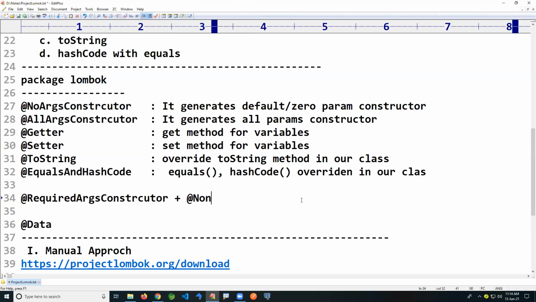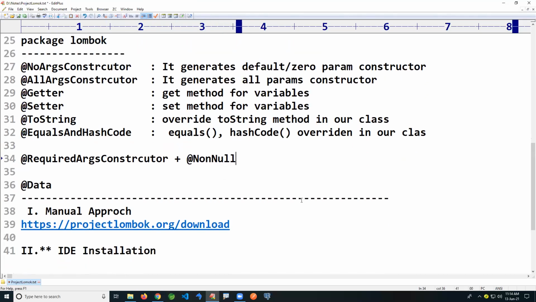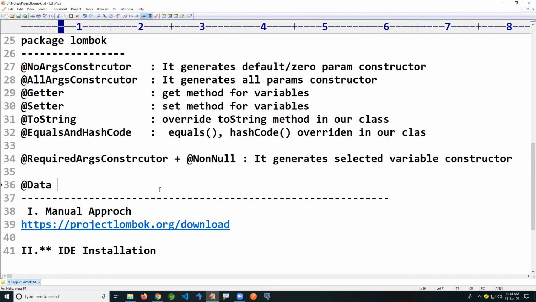Plus the @NonNull annotation we are going to use. This is used to generate a specific parameterized constructor, a selected-variables constructor. You can just choose how many variables you want to use. And @Data is actually a combination of @RequiredArgsConstructor, getter, setter, toString, and equals and hashCode. Instead of applying multiple annotations here, we can just mention it here.